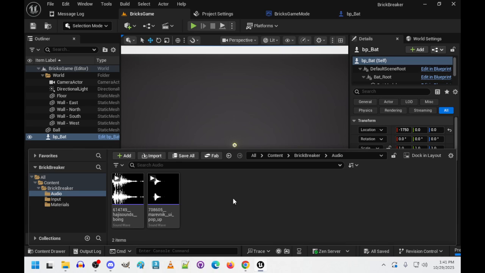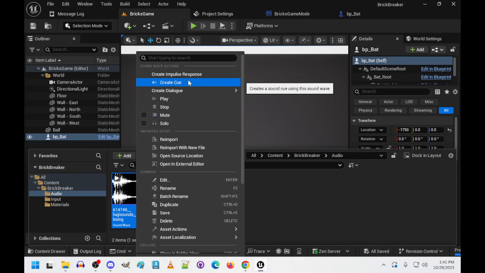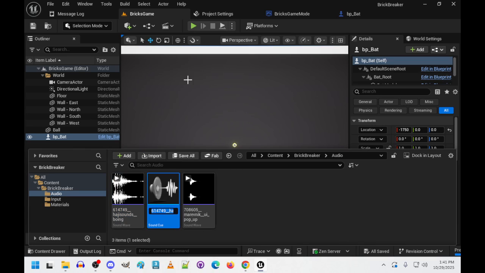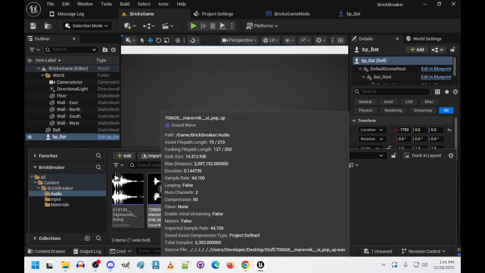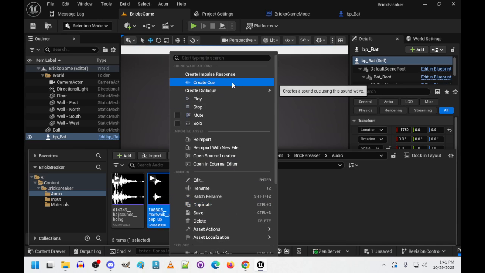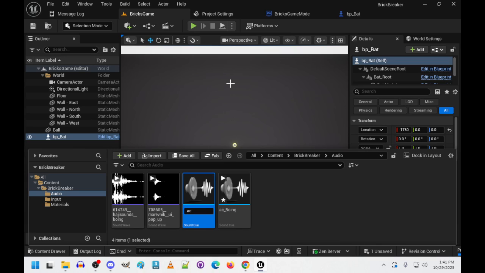Now these are the raw files. What we want to do is create an audio cue, and we can literally click on this and do create cue, so we don't have to go through the whole process. Here we go. This will be AC boing. And then I'm going to go over here and do create cue, AC pop. All right.